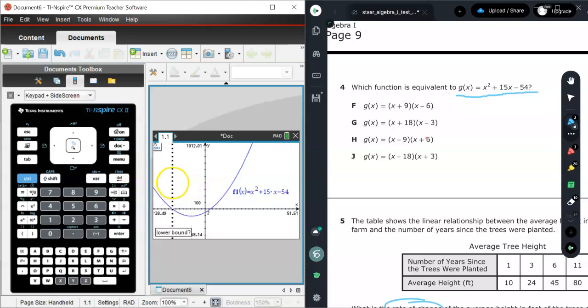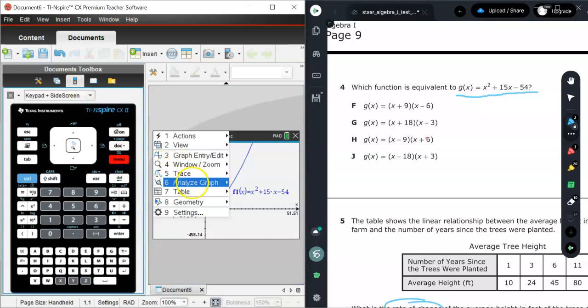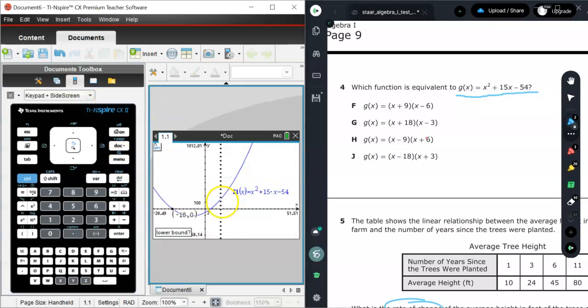I know that the 0 is about right here, so I'm going to set my boundaries there. And it shows you there's a 0. Boom. So your first 0 is at -18. Where's your next 0? Well, let's do menu, analyze graph, and my other one's over here. So let's set another set of boundaries from here to here. There's my other 0. Now you have both of your zeros.